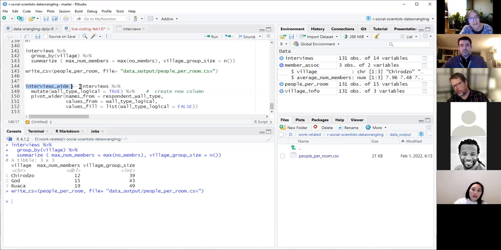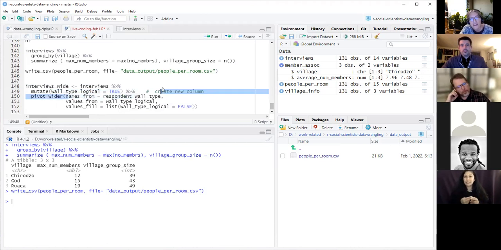We're going to create a new data frame. We're going to take interviews, and interviews is going to pipe into mutate. We're going to take wall types logical, so they have something, they didn't just leave it empty. You want some kind of logical yes or no on that. And we're going to pivot wider. The column names are going to come from the respondent wall type. The values will come from whether it is true, yes or no.